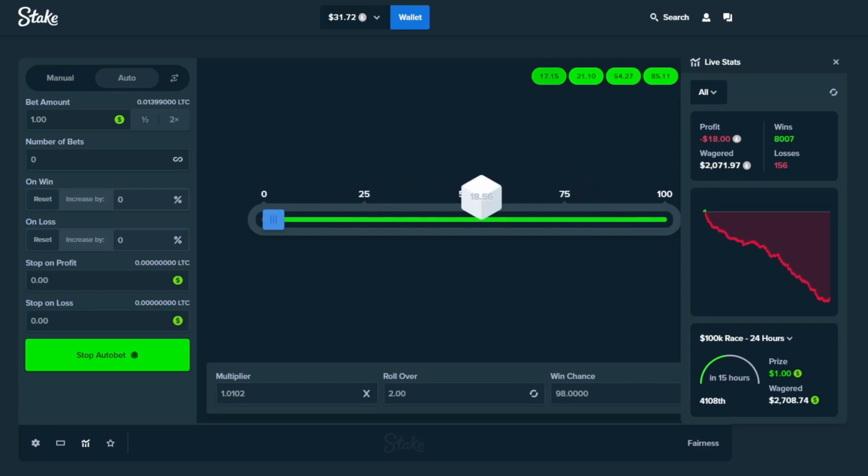So hey, maybe we get a little lucky here. And yeah, we're at 8,000 wins, almost $2,200 wagered. Let's see how these $1 bets go. I will fast forward about 5 to 10 minutes for you guys, and we'll see how we're doing.